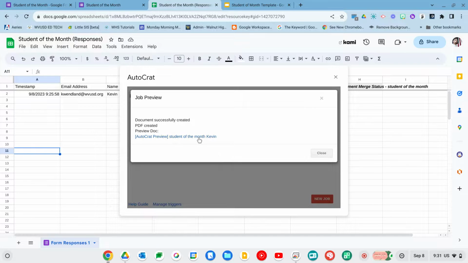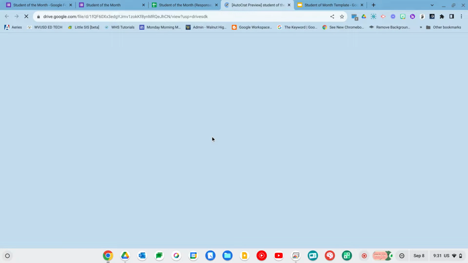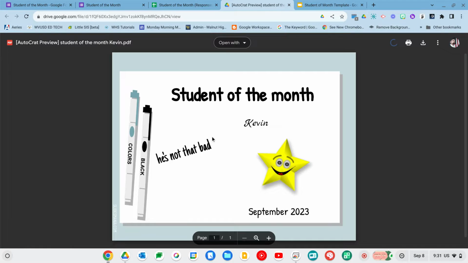And here we go. So there's the file name, student of the month, and remember I selected name. There's the name. If I click that on, it's going to pop open, and there you go. Everything's been filled in. So there's the name that was filled in, and there's the reason. And that's it. That's Autocrat in a nutshell. This is the very basic version of it.